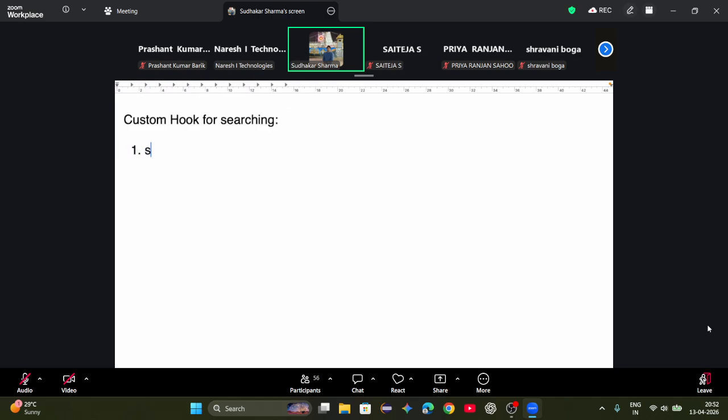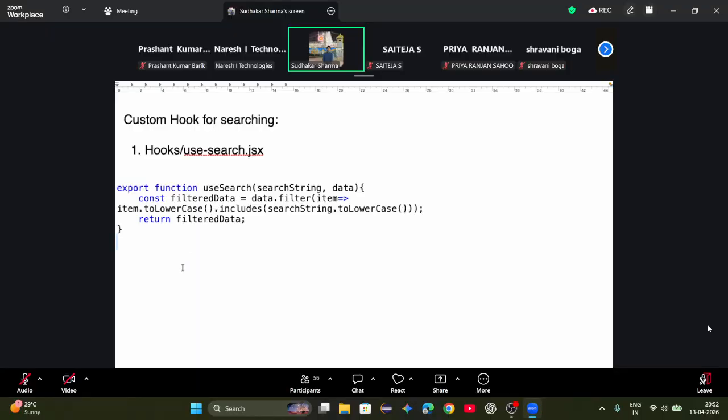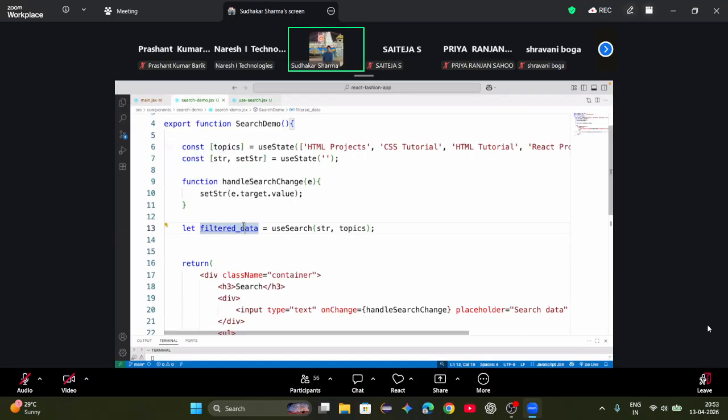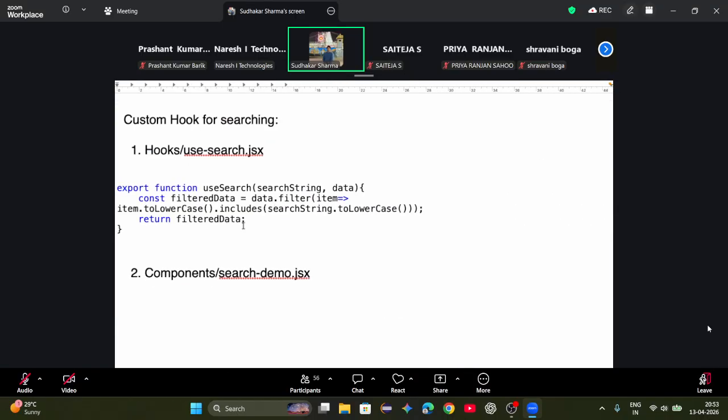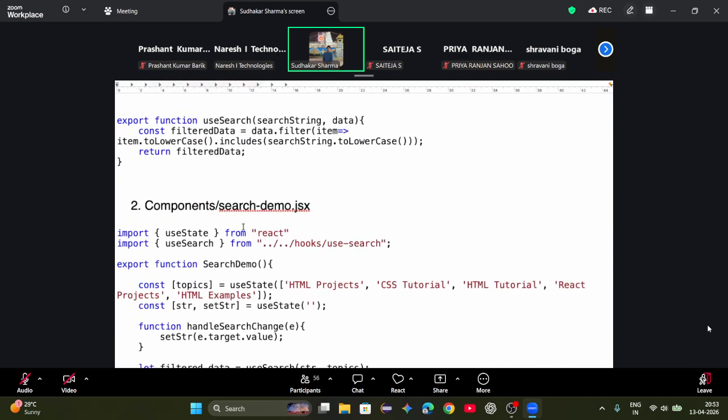We have done two things. What is it? In hooks, we have useSearch.jsx. This is useSearch.jsx. Another one, in components, we have SearchDemo.jsx. This is search demo. Here we are having some data and we are using hooks. If you know this, you can implement it in your project now.